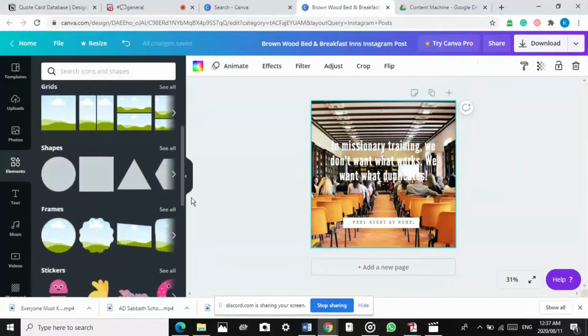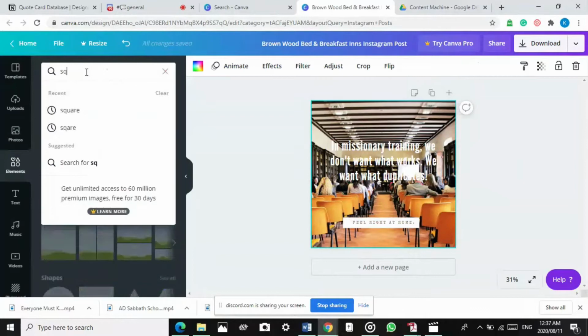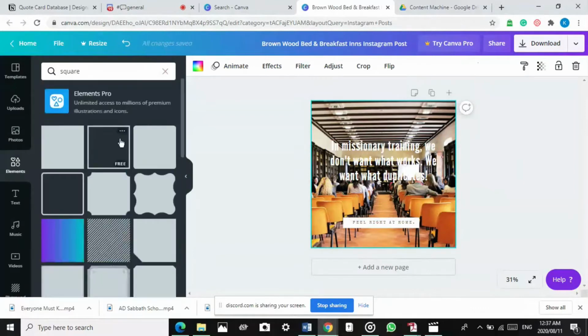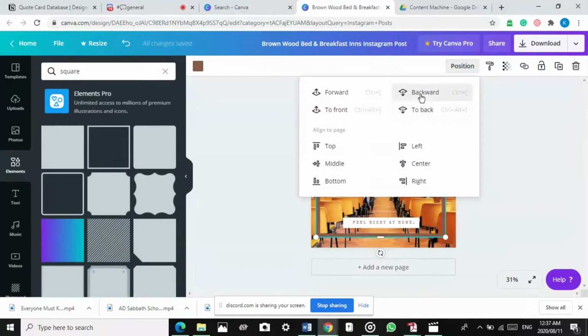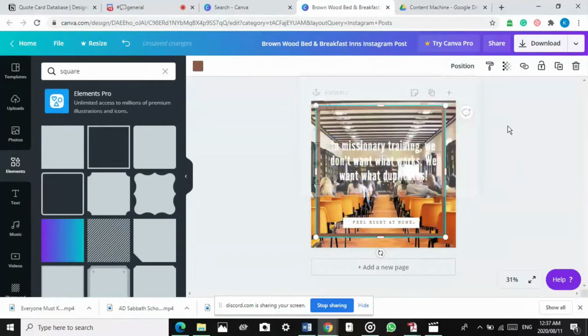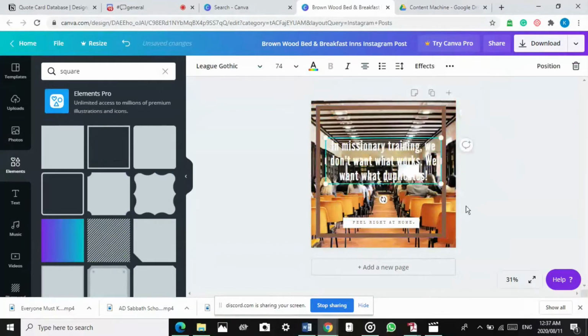and then I like a square. You can really search anything that you would like in the search box. And then what I would do is, if I just enlarge my square a bit, like that, you can see that I can't edit the text that's behind the square block. So the very easy solution to that is I choose position, and I want the square block to move backward so I can edit the text on top. So I'll just press backward, and now if I click on the text, you can see that I'm able to edit it, and that's what we definitely want.